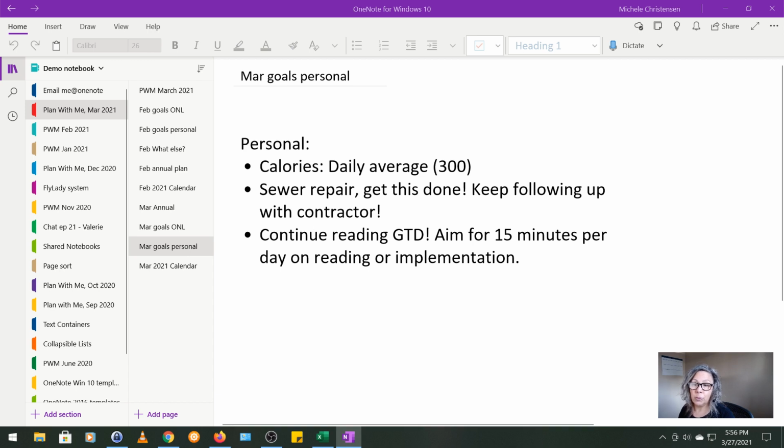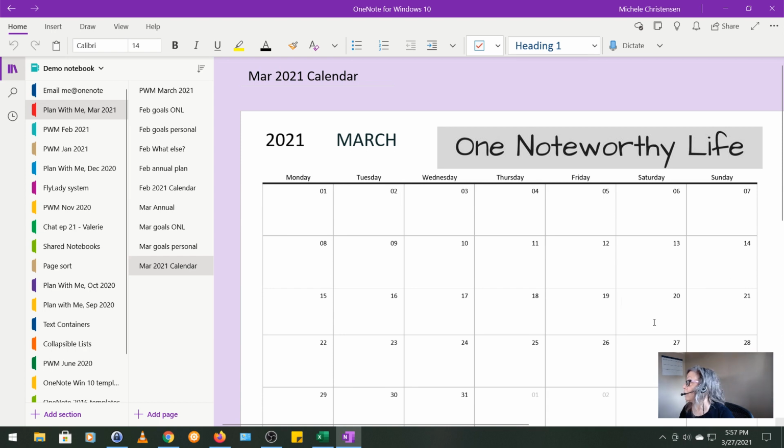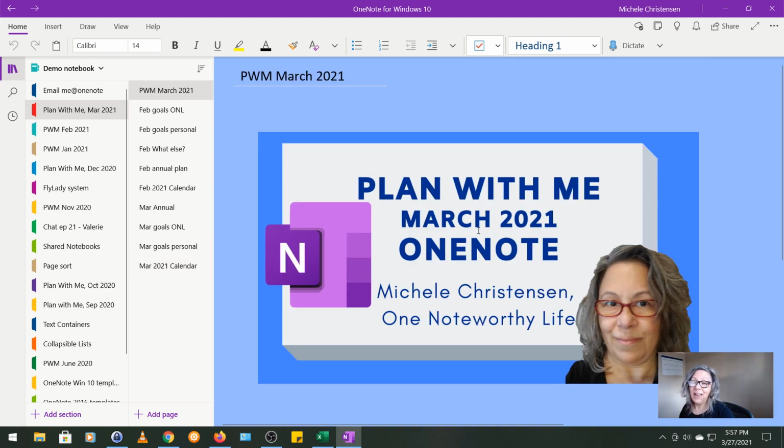And my final personal goal is to finish or continue to read or implement Getting Things Done for 15 minutes a day. And it's just going great. So I'm just going to keep on with that 15 minutes a day. If I was just reading, I could actually be done with the book by now, but I have paused my reading to work on some implementation. So I'm just going to keep on with that. And then the final thing is to have a March calendar ready to fill in with all the good things that happen every day. And so that's it. Super quick. I'm all set up for March.